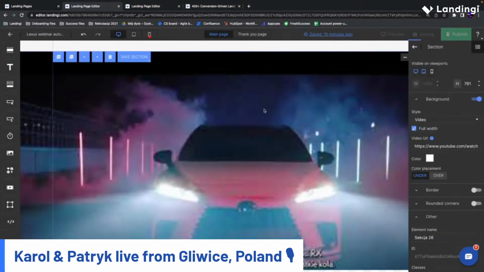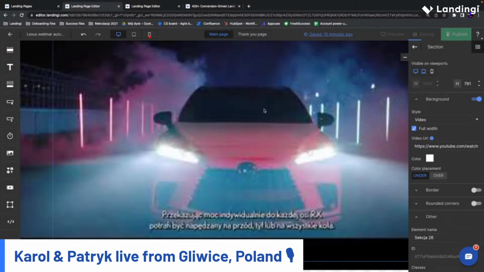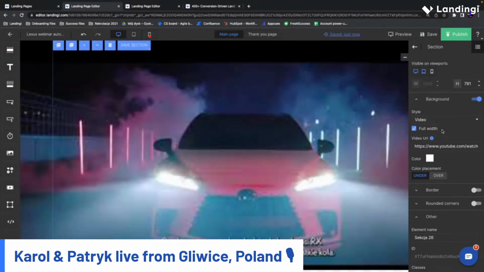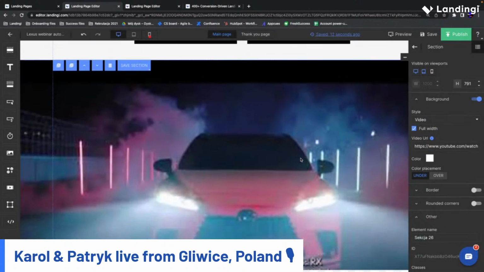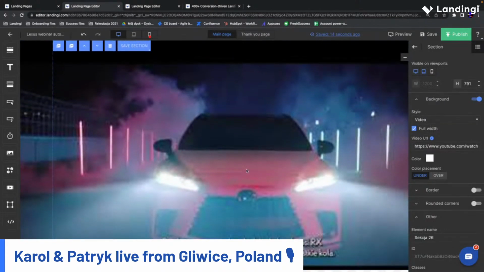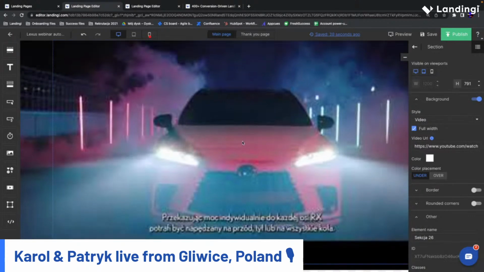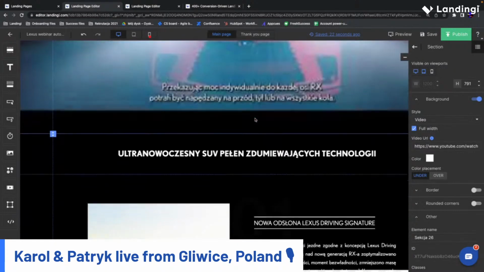Next up, we got a section with that video in the background, as we could see earlier. It is just a video implemented as a background for a section, right? So this section is basically elementless, there are no elements on this section, but the only actual element is the video that is put in the background of it.